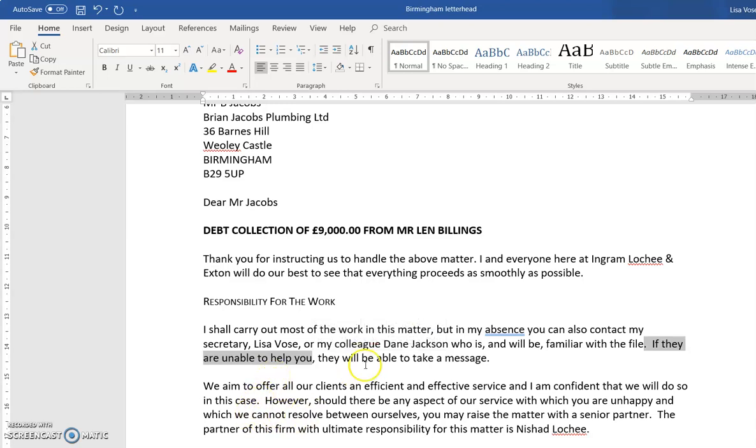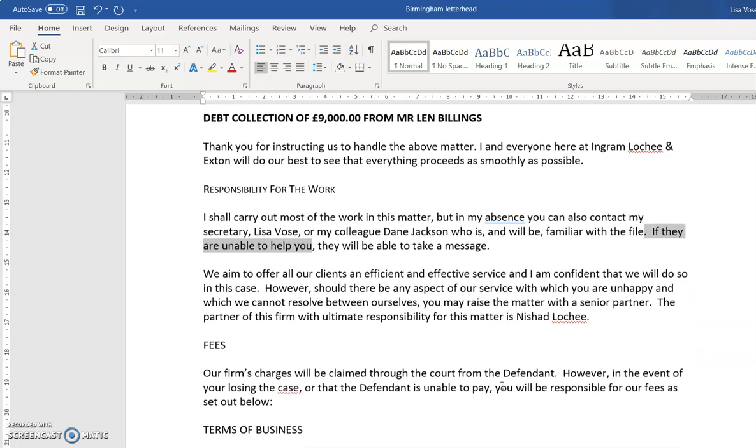We aim to offer all our clients an efficient and effective service. Obviously, it does say in the book effective and efficient, and you've just got to swap it around. No, I've made a mistake there. Look, you've got to have efficient and effective service. And yeah, that's fine. Then it says the letter continues on the next page.